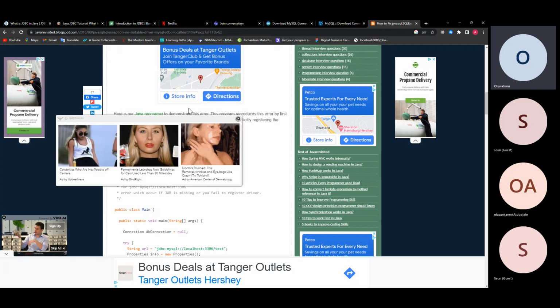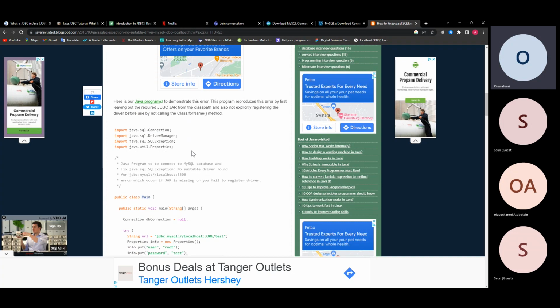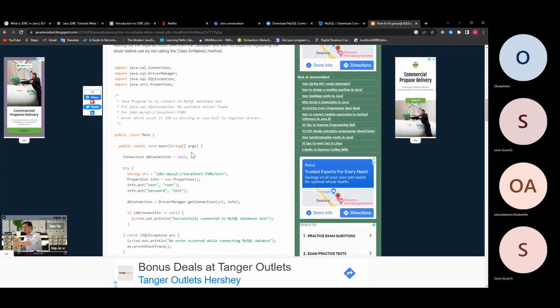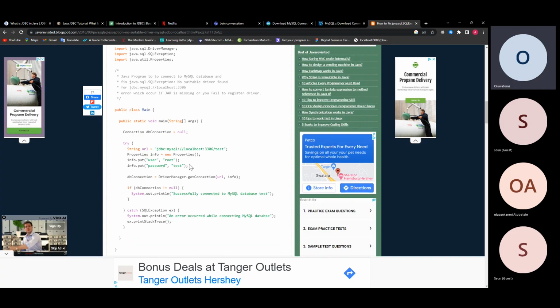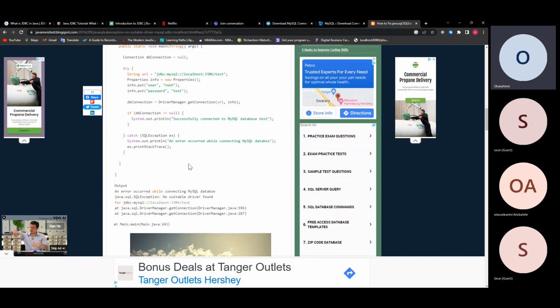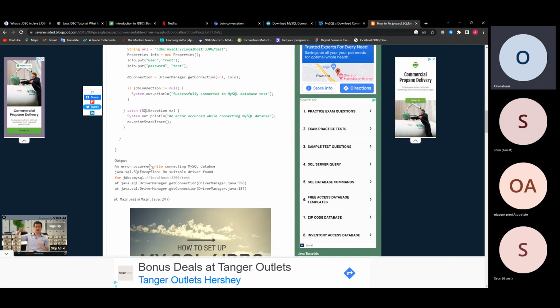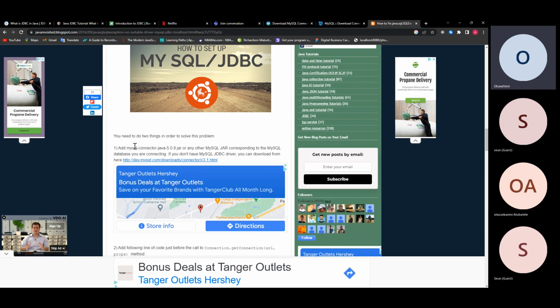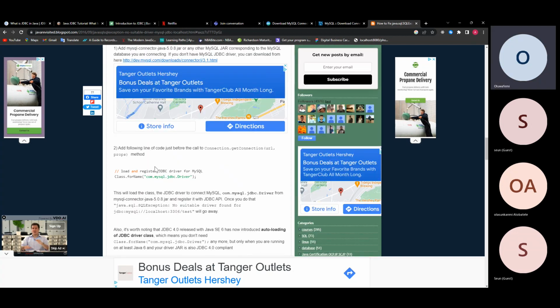Here's our Java program. Okay. An error occurred. Tell me what I will probably add. I have my connector. Okay, I have my connector now.